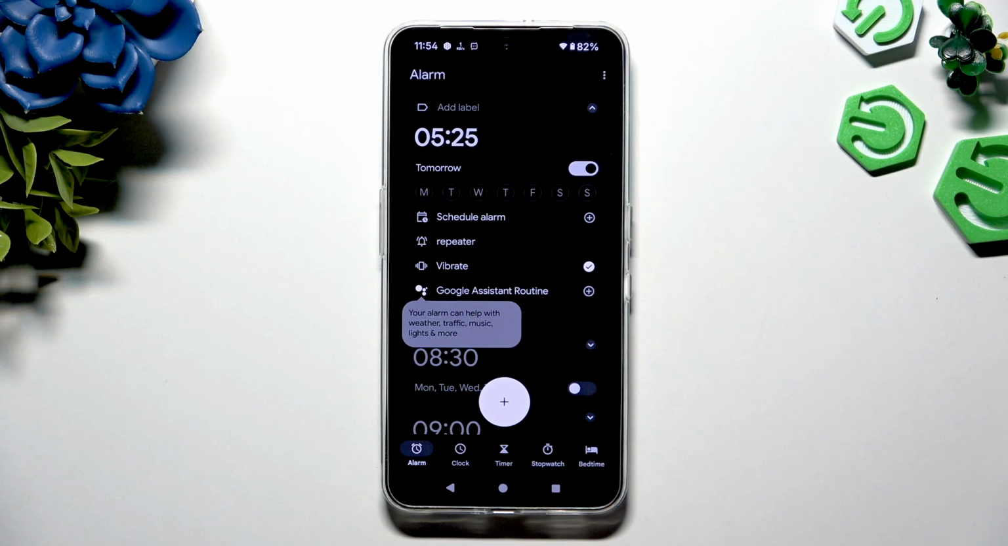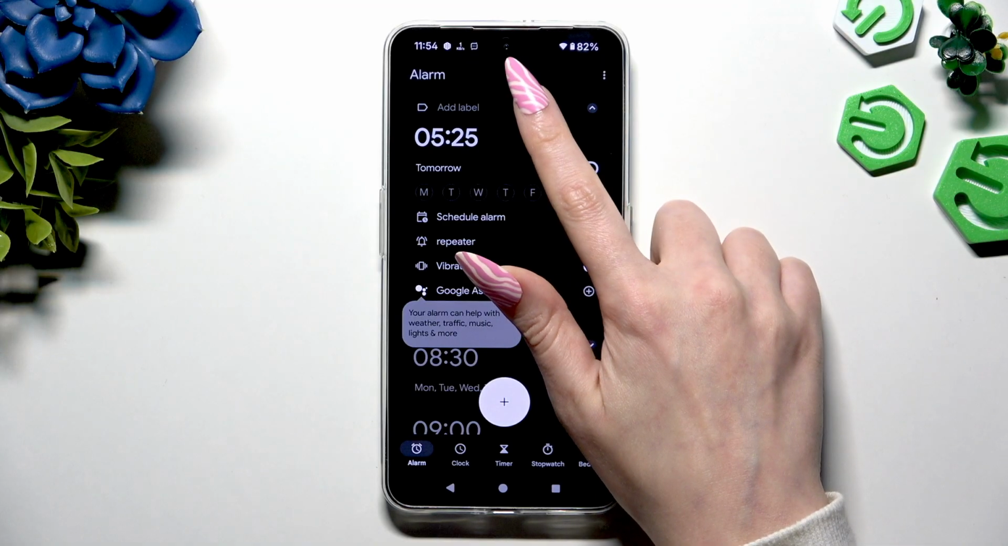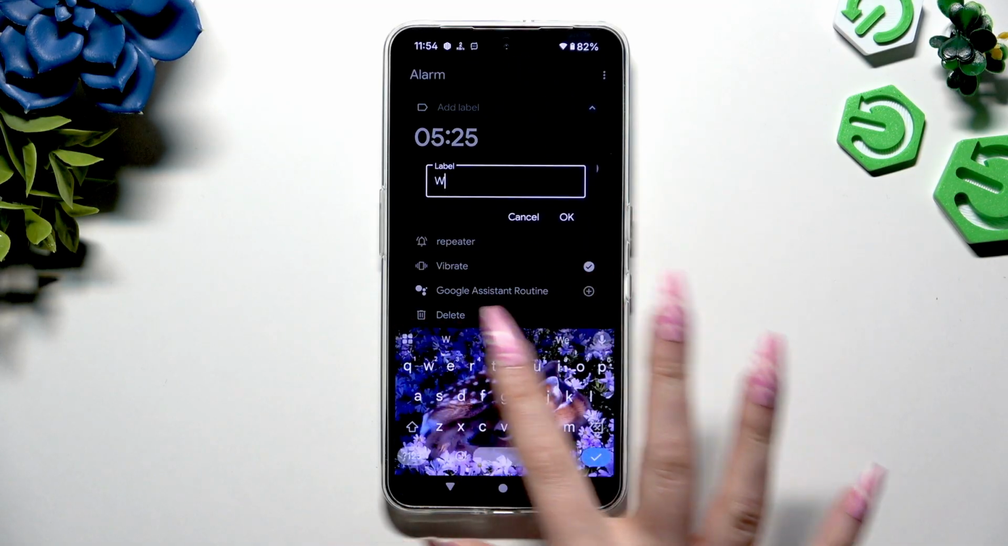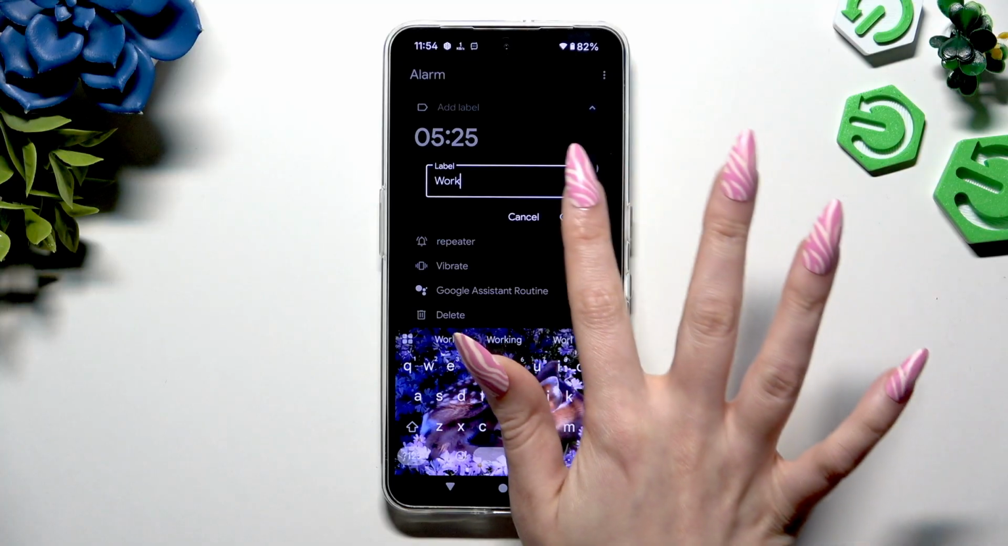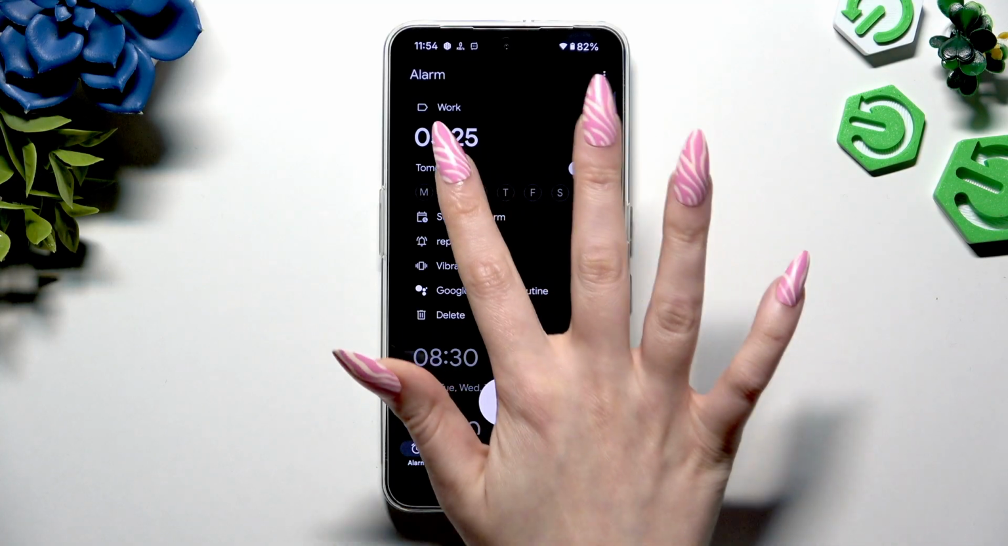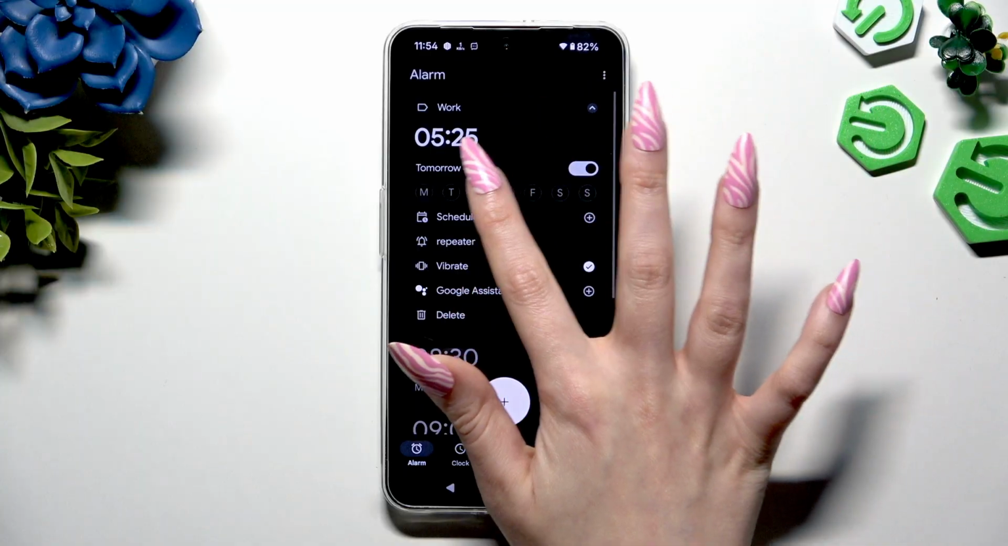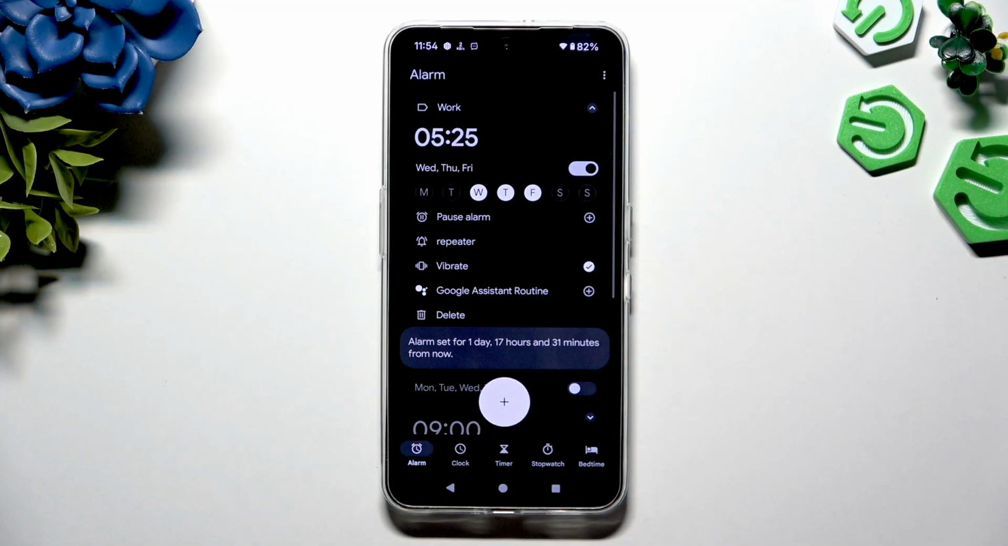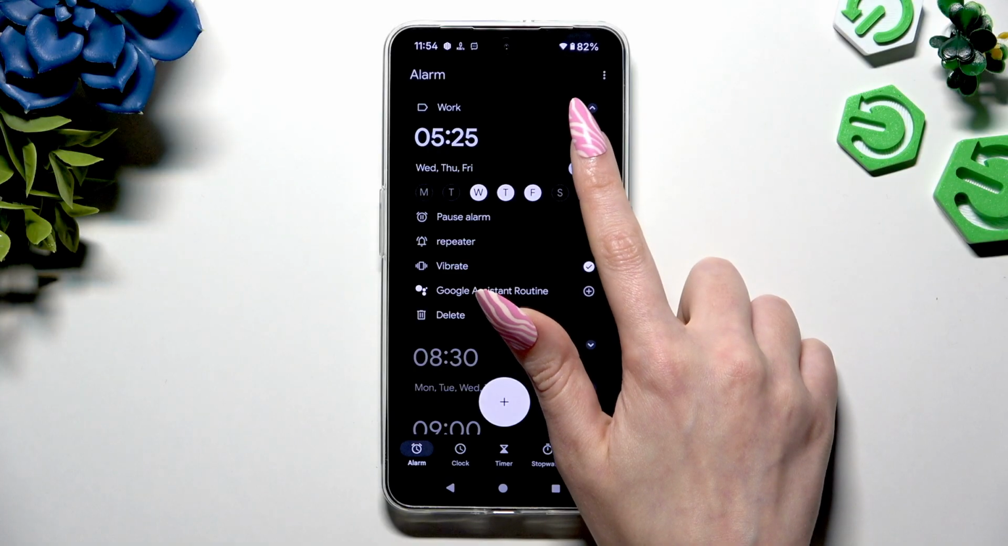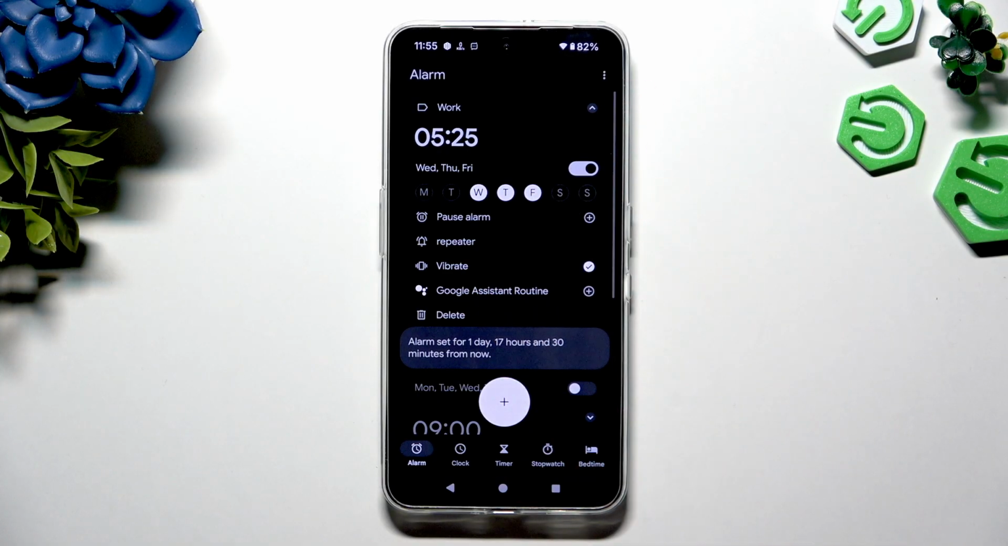Now you need to adjust it. At the top, select Add Label to name it and OK to save its name. Then tap on Days of the week you wish to set up. Turn it on or off thanks to this switcher right next to it.